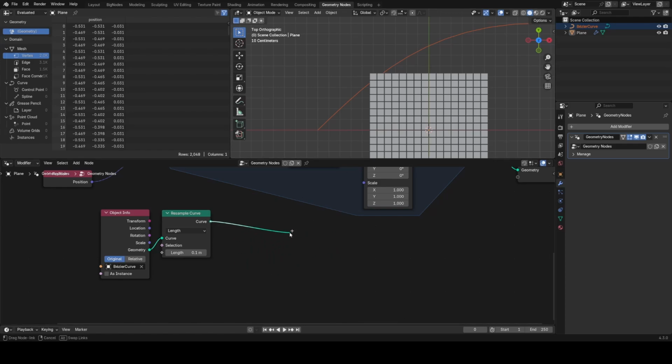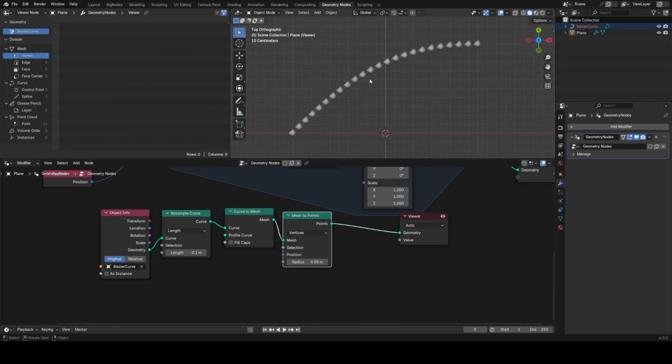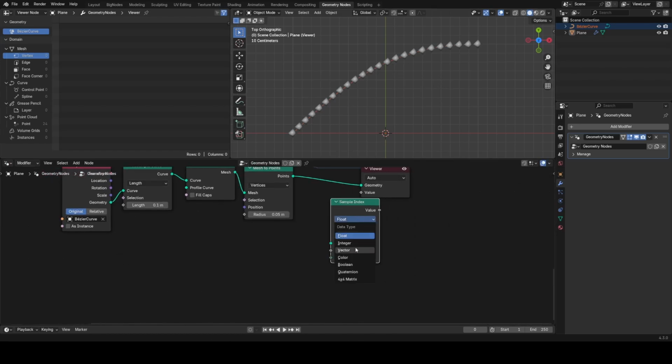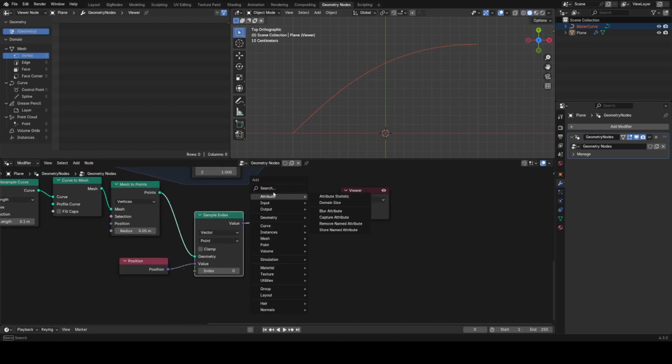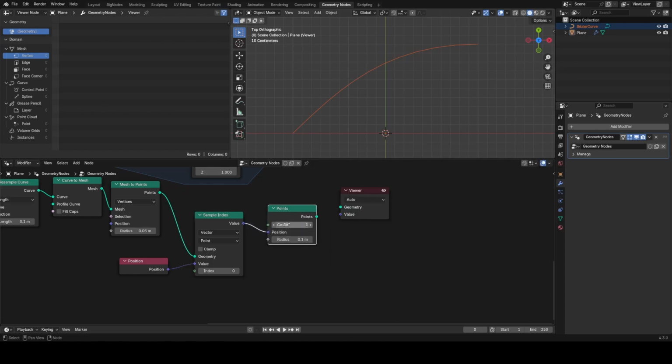The best way I've found is to first convert it to a mesh and then convert it to points. Then what we can do is read the position value of each of these points every frame. So if I sample the index, I want to sample the position of these points. Plug those in there. To visualize this, I'm going to add in a points node, set to 1 point, and use that as the position of this point. So now as I increase this index, the point moves along the curve.